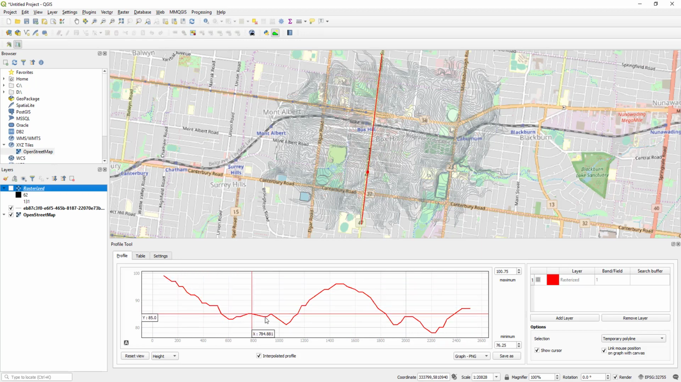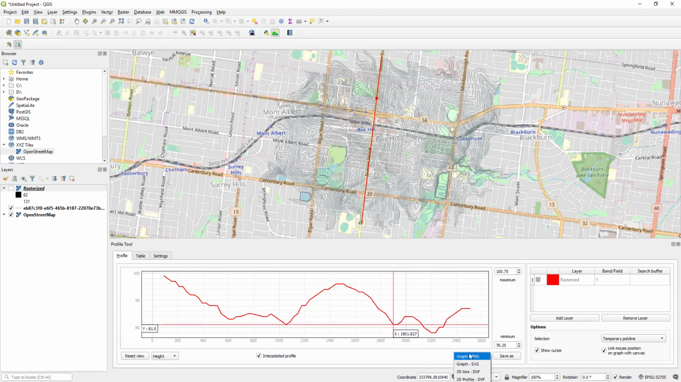footpath. But what's even better about this particular tool is that once you've drawn this line, you can actually export this line as a DXF file, and basically import it into AutoCAD or Adobe Illustrator to do even more analysis or to make it look a bit more graphically pleasing. So without further ado, let's go into the tutorial.